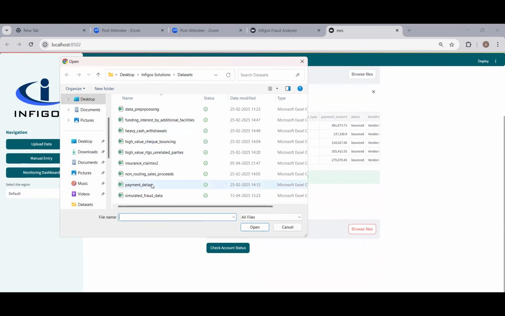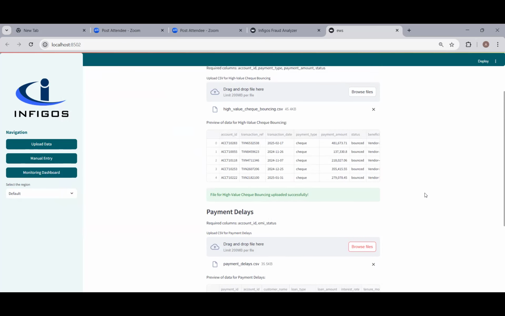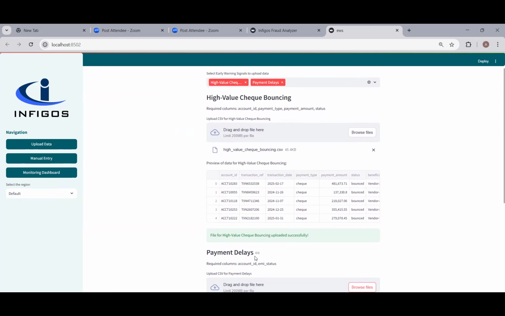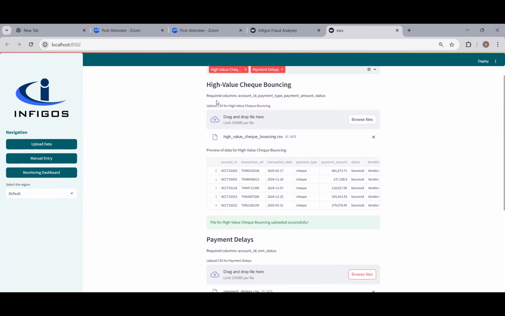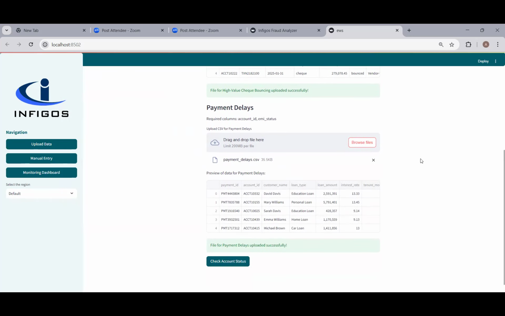So the idea here is that data will come to this system, and this system will basically throw an exception when you cross the threshold. Yeah, so I've uploaded two data sets here, one for high value check bouncing and the other for payment delays. And these are the at least required columns which we require for it to check whether they are violating the rule or not. So we can just set the threshold, we can change it as per what we want.